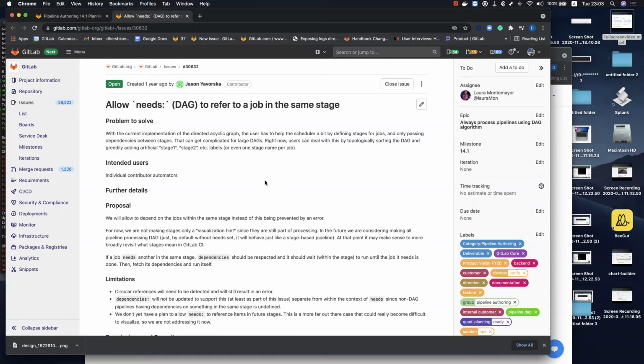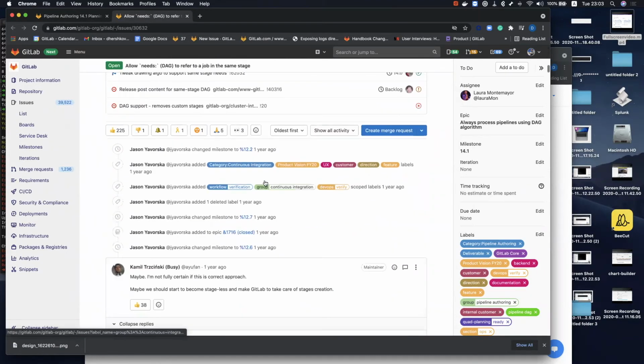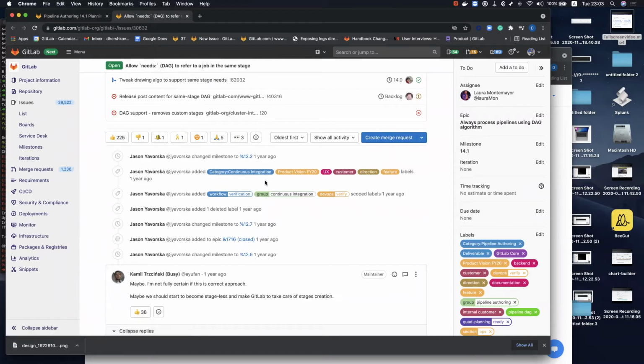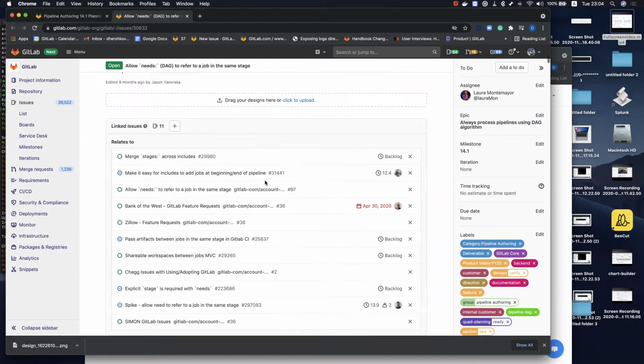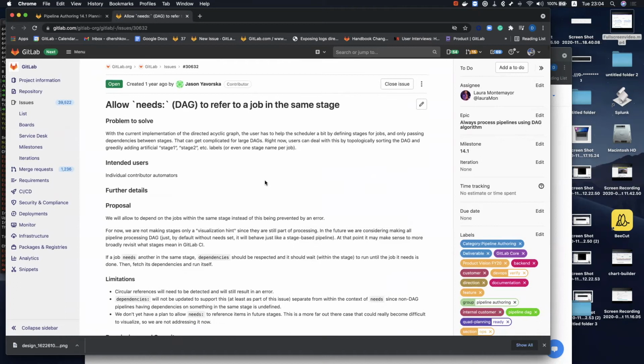Basically, it will enable users to create a full pipeline with dependencies, without stages at all. And this is something that our users would like to do. This is why this issue is quite popular already. You can see more than 220 upvotes. So we've done some work in the previous iteration, and I have high confidence that this issue will actually be completed in 14.1. So stay tuned.